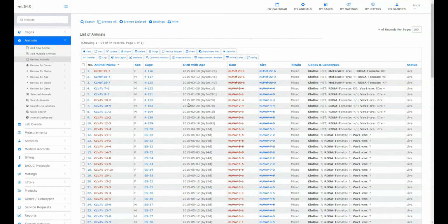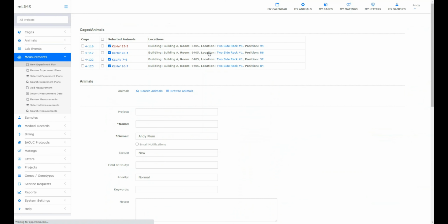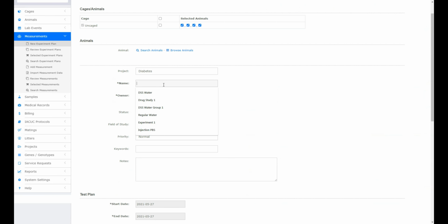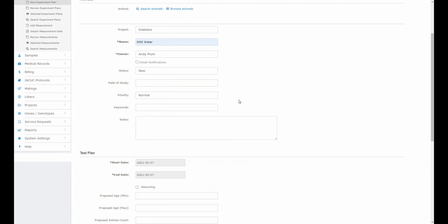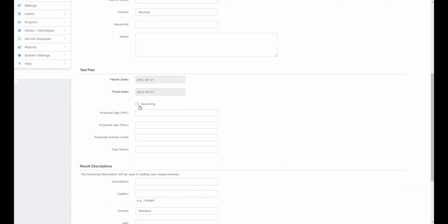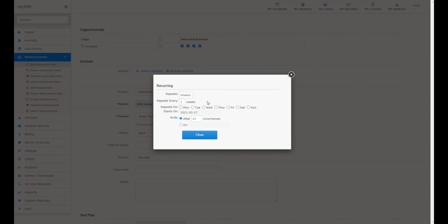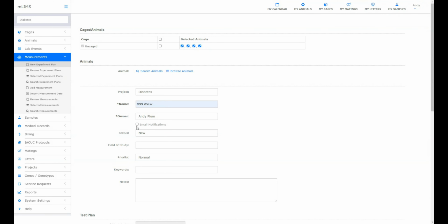mLIMS helps you to place all of your experiments and events in one place. Easily set up experiments or events. Select your project, name your event, and set recurring times if desired. mLIMS will send email reminders and place these events and experiments on your calendar so you will always remember when upcoming events are due.